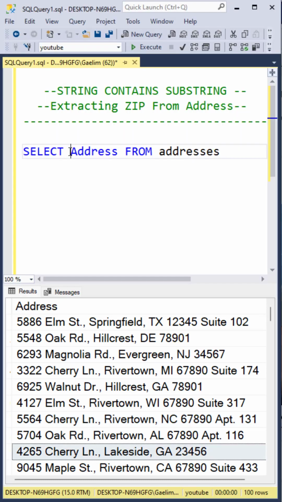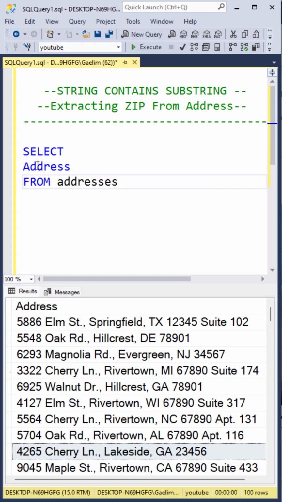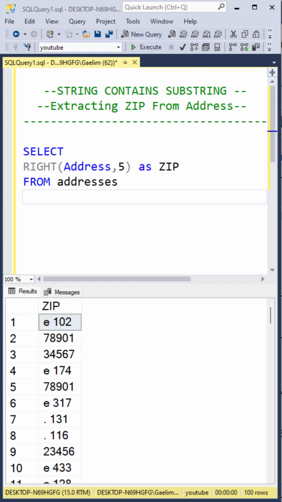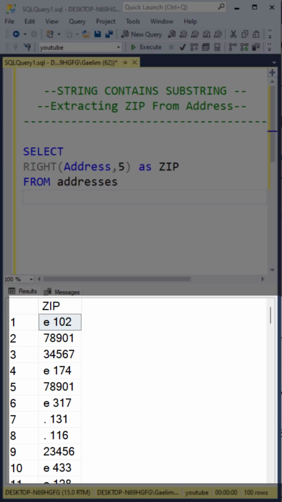So the first thing we want to do is select from the right of our addresses, because we know that some of the zip codes are the last 5 characters from the right. We call that zip, and that's not necessarily going to give us what we want, because we know there is an issue with some of the zip codes not being to the right.